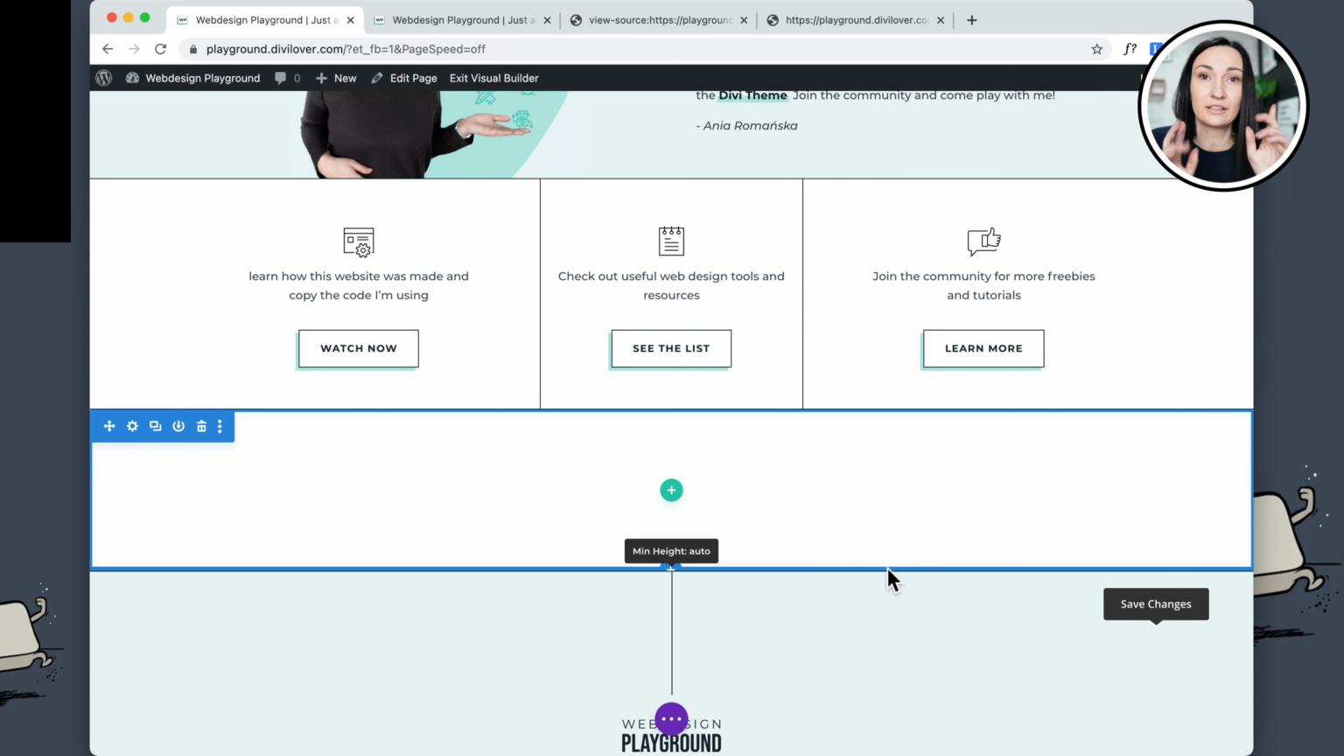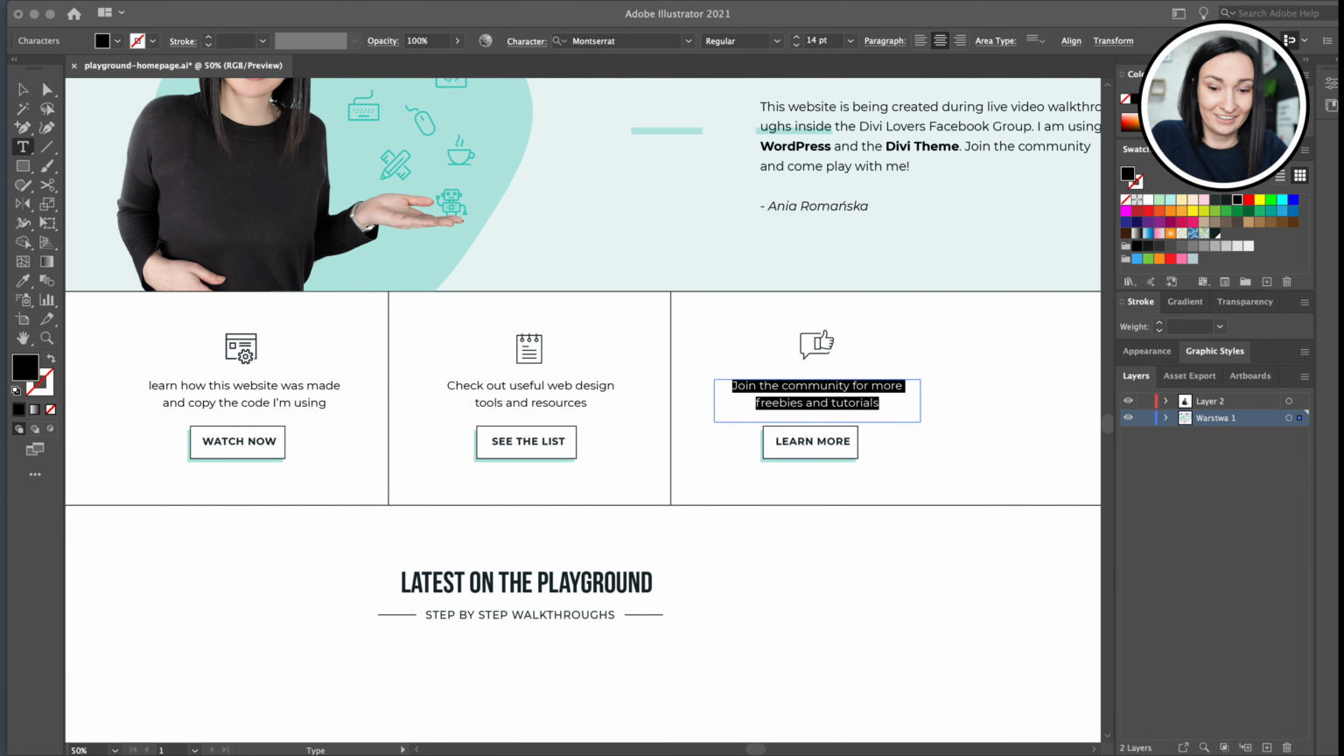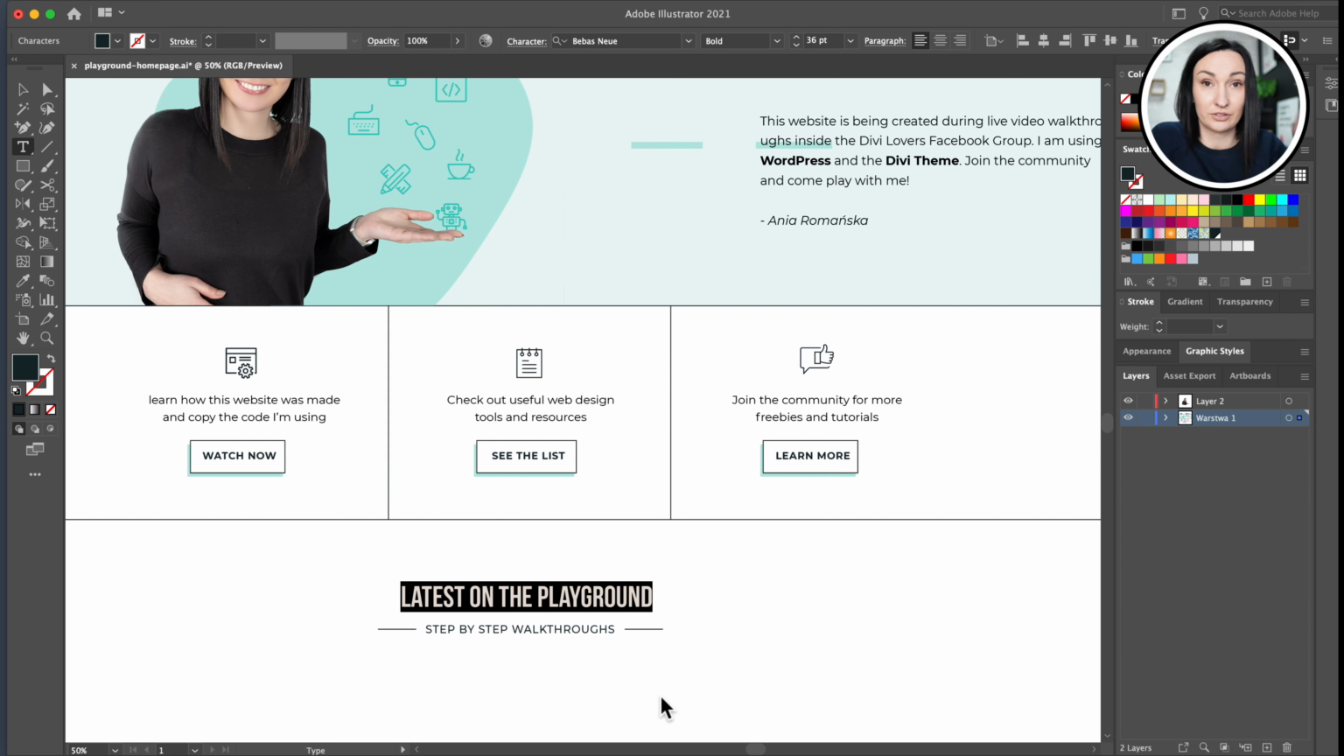Actually, if we can take a few more minutes, like 3 quick minutes, to add a blog module just below here. If I can just show you, it's going to be very quick, don't worry. I'm not going to hold you for much longer, but we have this latest on the playground step-by-step walkthroughs, this nice big header, and we're going to use something similar to this, but we also add a line after, so line before and line after, because it's center aligned, so two lines look nicer.